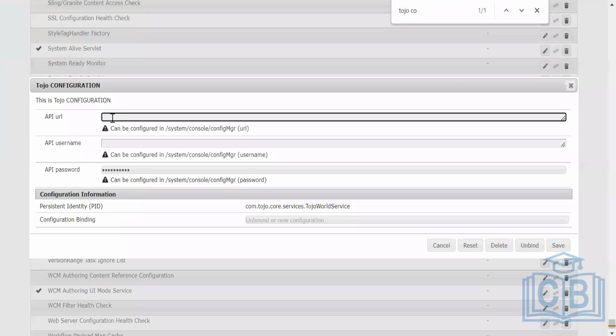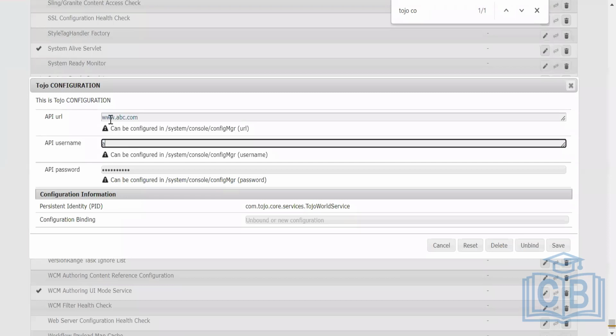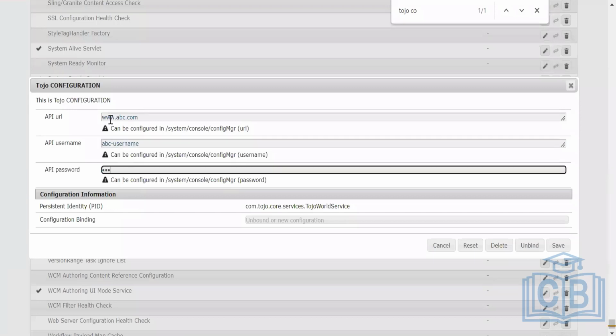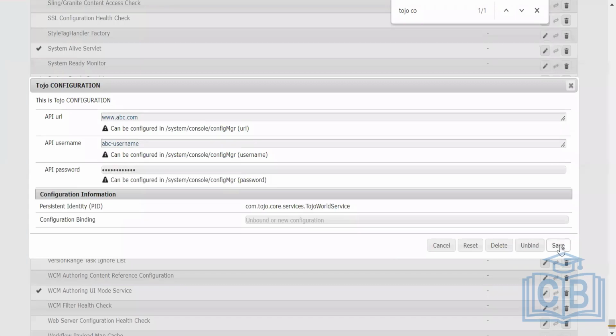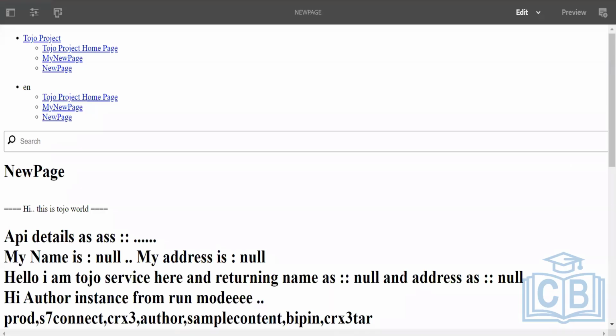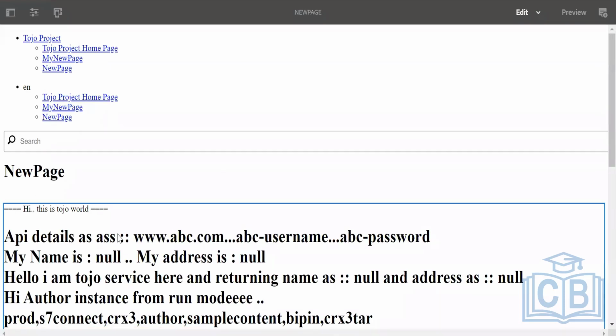Let me input some values. Let's say the API URL is any URL, www.abc.com. Okay, the username is abc.username and abc.password. Let me save it, and if I refresh my page, you will see those values. Yeah, you can see these values are getting picked up.